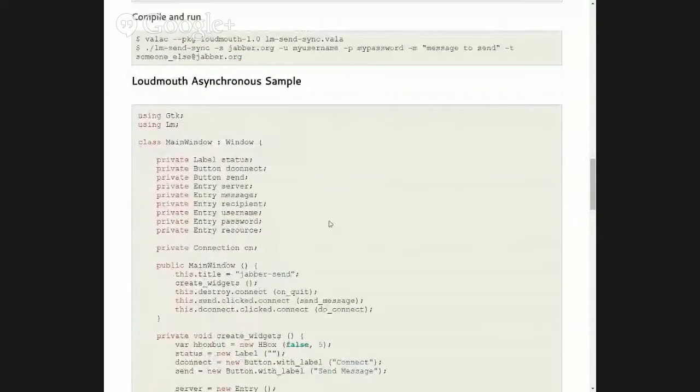And then under that we have the asynchronous sample, if we want to look over that. That's a little more complicated. You have to create a background thread. Or not the background, a source and a main loop.